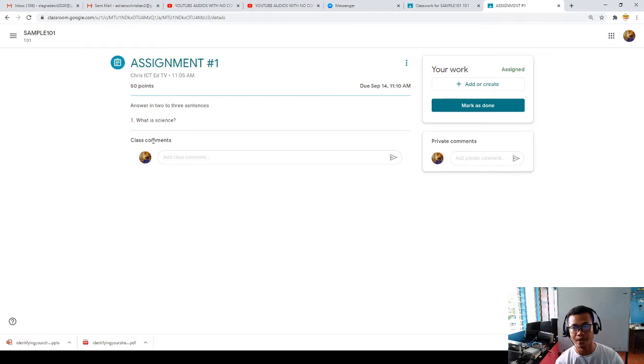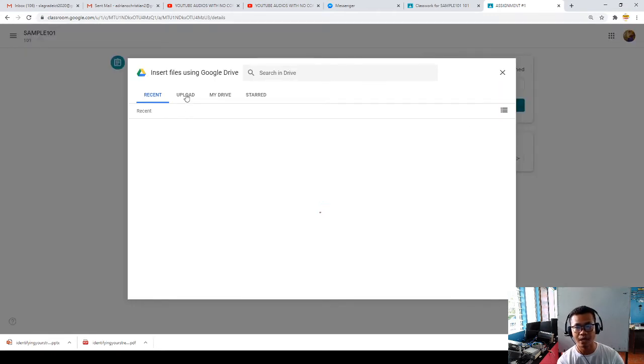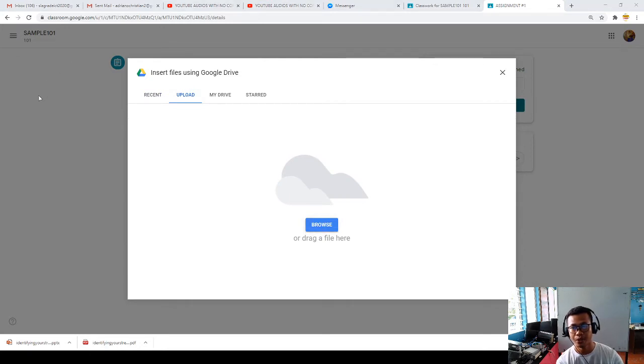Do not write your answer here, but instead add or create what you want to submit. For example, if your answer is written in Microsoft Word, PowerPoint, or something else, you have to click the file, and then click upload and browse. For example, if you want to submit a picture, it's all right. You can still attach a picture.